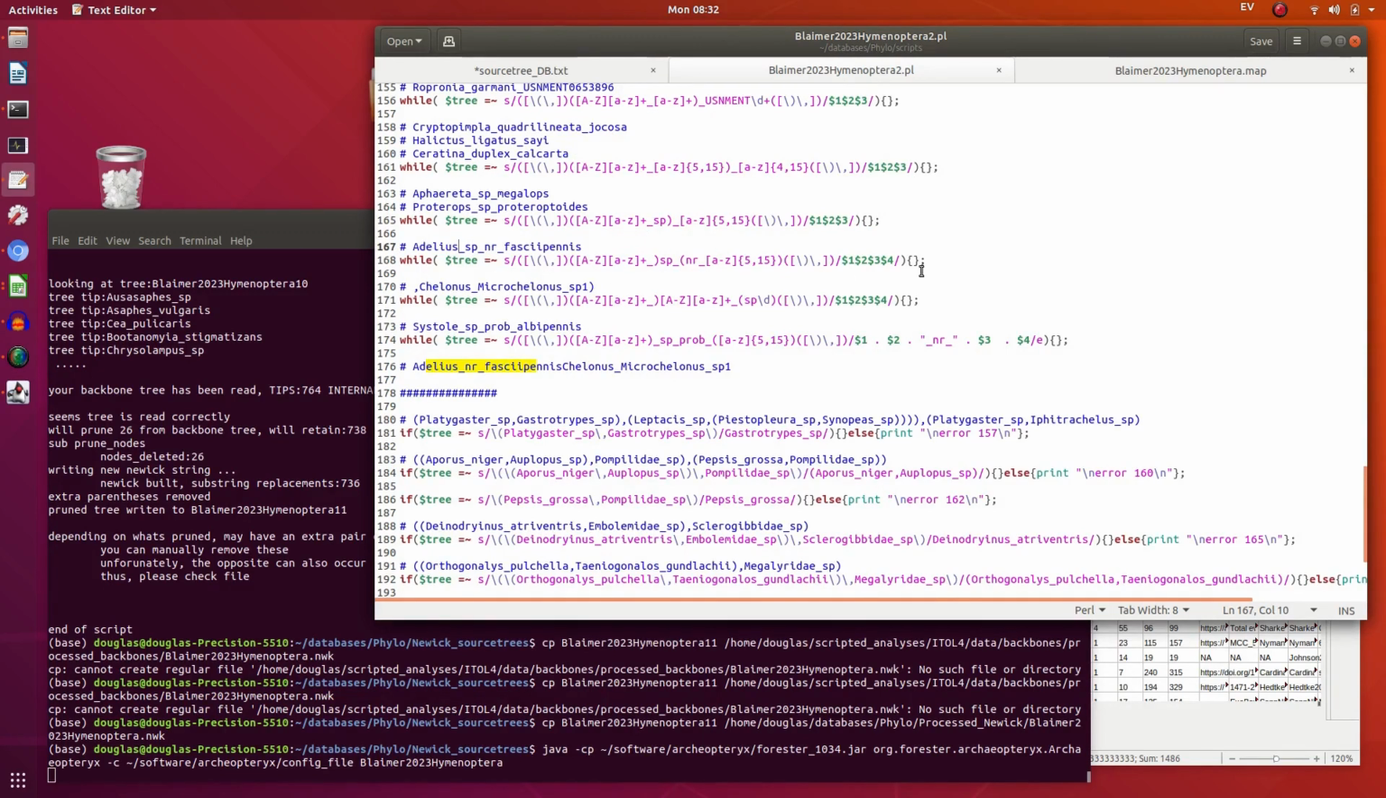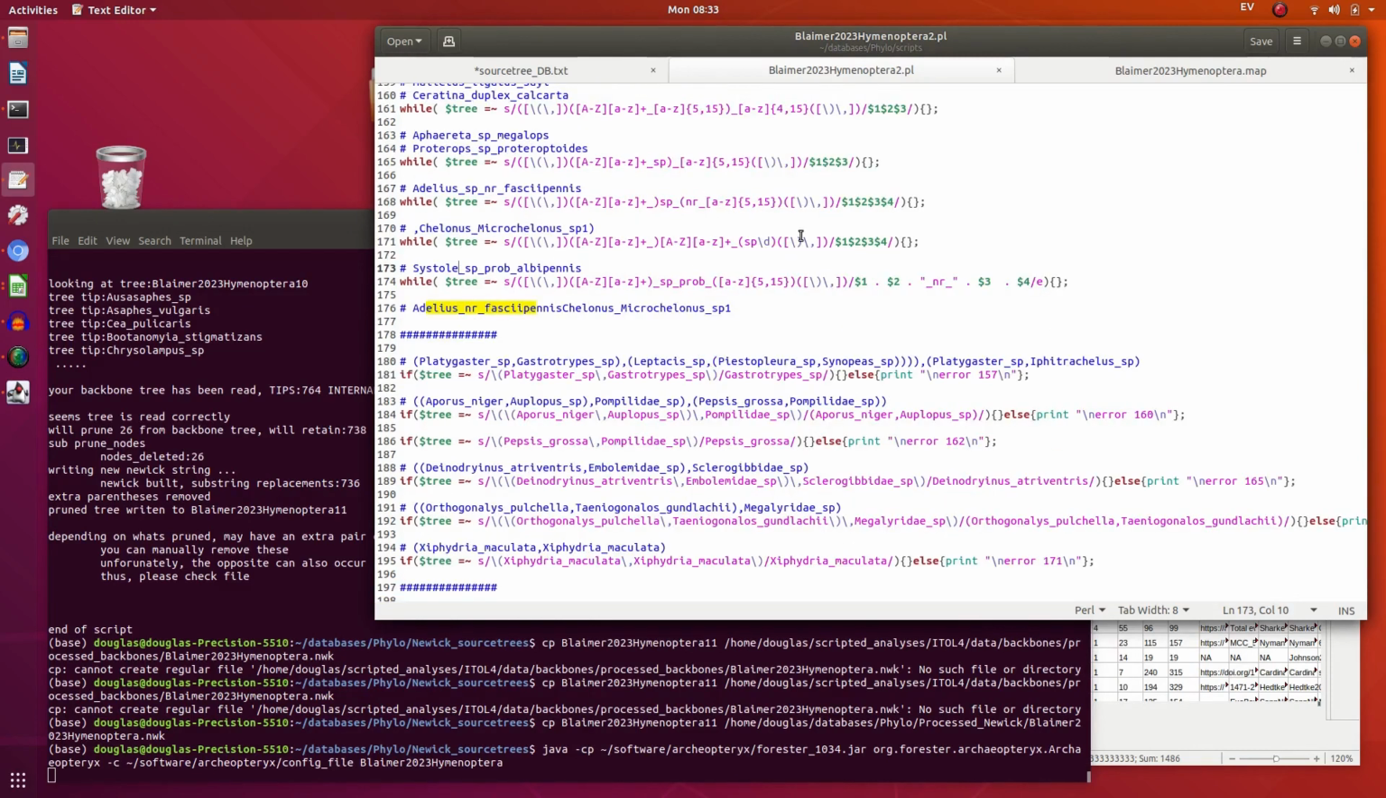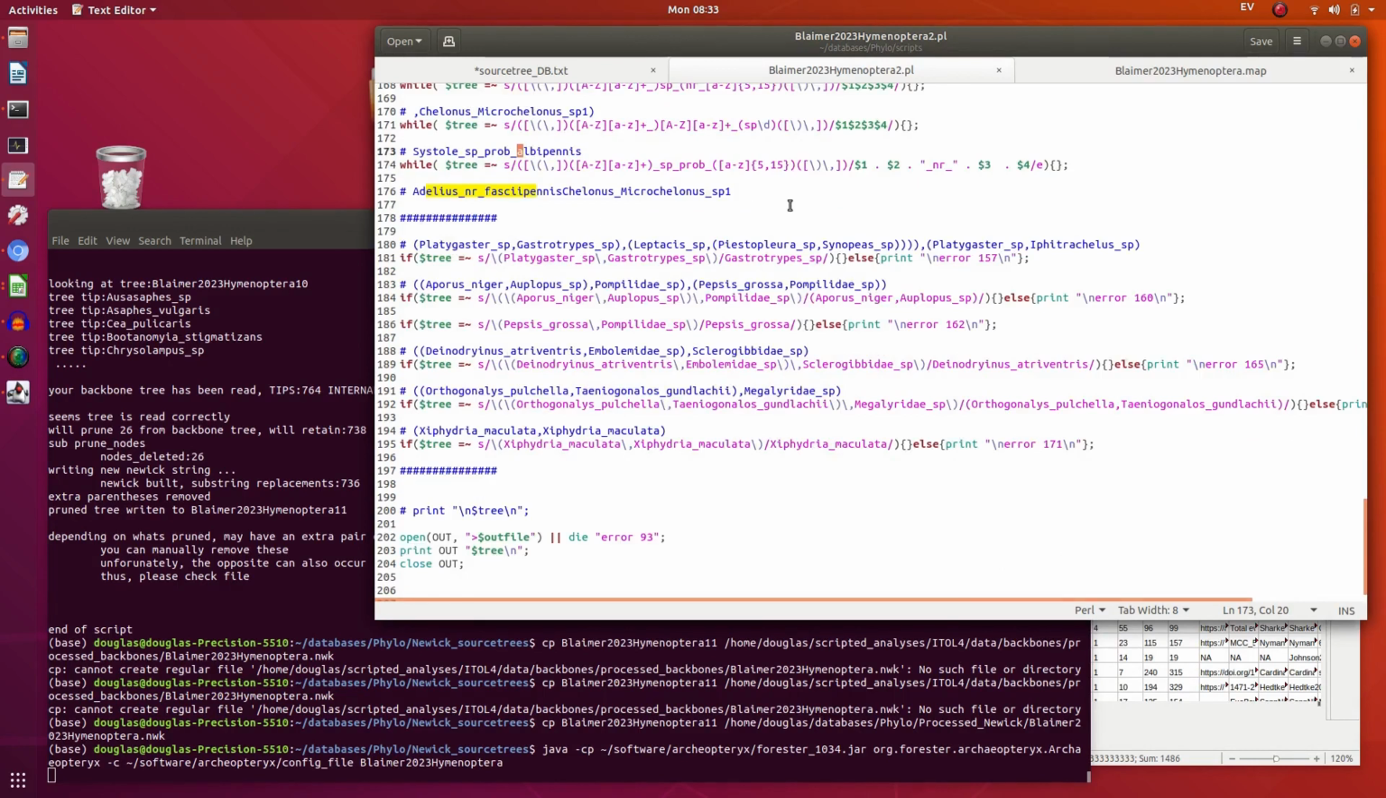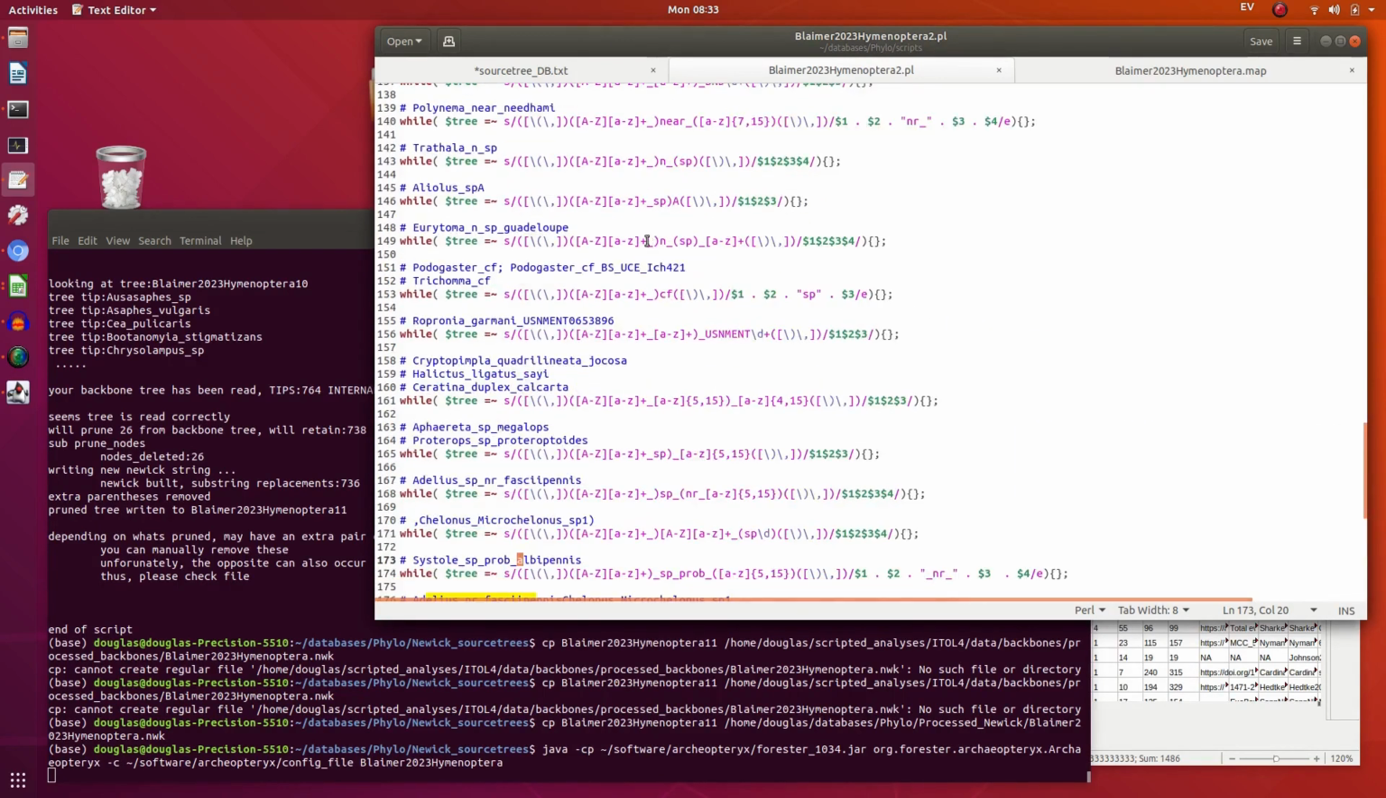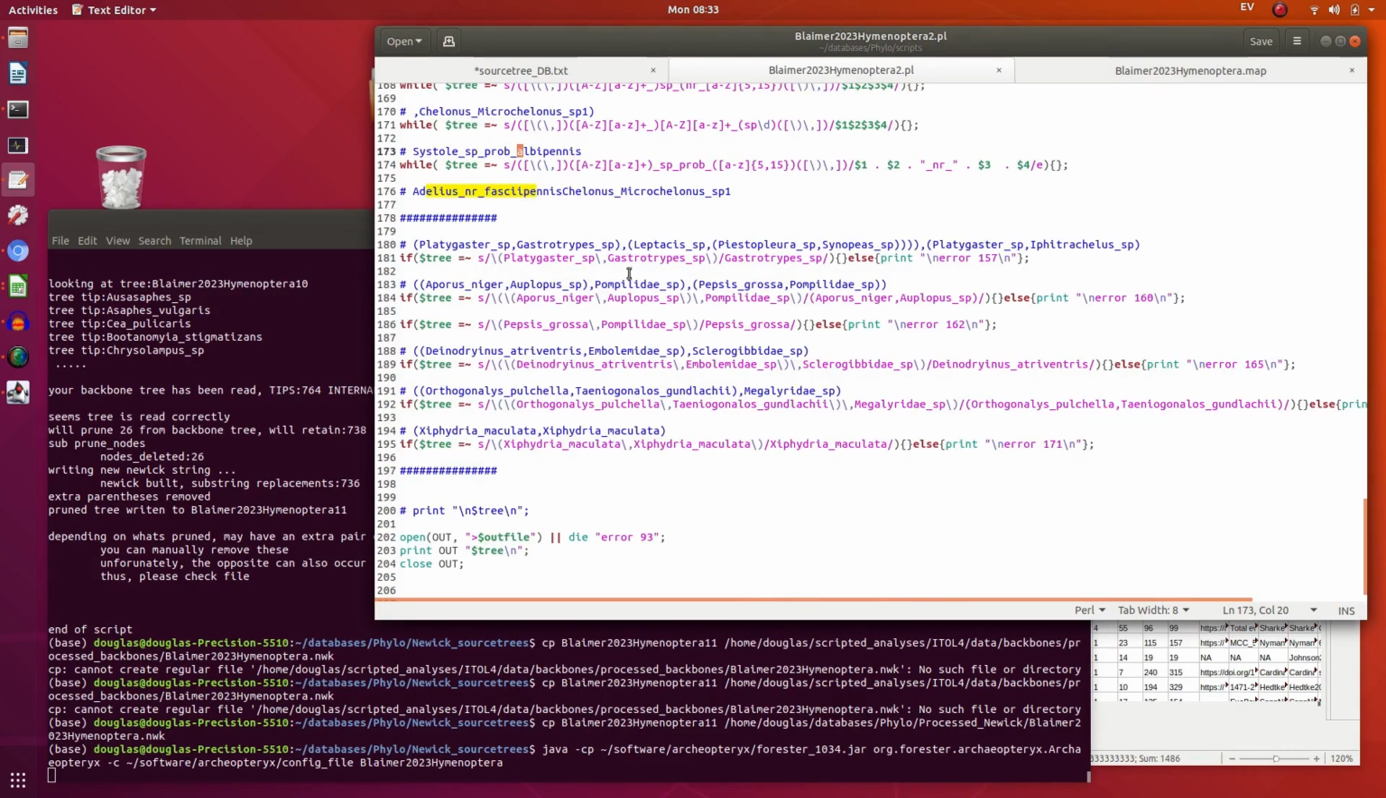Then we have SP and then NR. So that's not necessary. Just cut off the SP. SP prob presumably is an abbreviation, probably. So I'll just put NR and then the species. And that's the terminal processing done. And then we have a few other things to deal with.